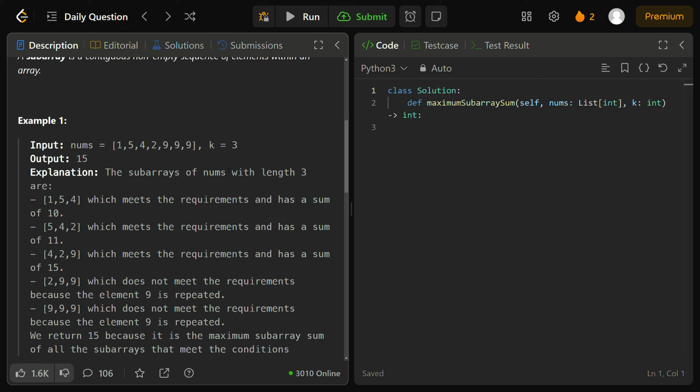So, these subarrays of nums with length 3, or with length k, are going to be 154. All those elements are distinct, and the sum of that is 10. So that's our current running maximum sum. Then we have 542. Yes, it passes the test. It is still completely distinct, and it has a sum of 11. So our current running max is now 11. 429 still passes. Yes, we have all distinct elements. Now we're at 15 as the maximum current sum.